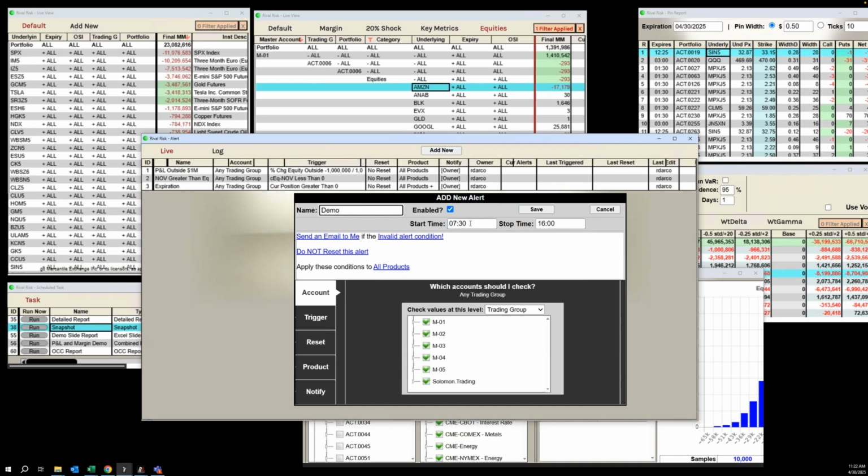I can say what time frame I want it to run. And then I can pick what level, like what aggregation I want the calculation to use. So I can pick the different hierarchies and say I want firm level P&L or master account. You can customize how you want that. And then you can pick which accounts you want to include in this alert. Do you want to include all the accounts, or maybe you want a specific account for a specific alert for each account?